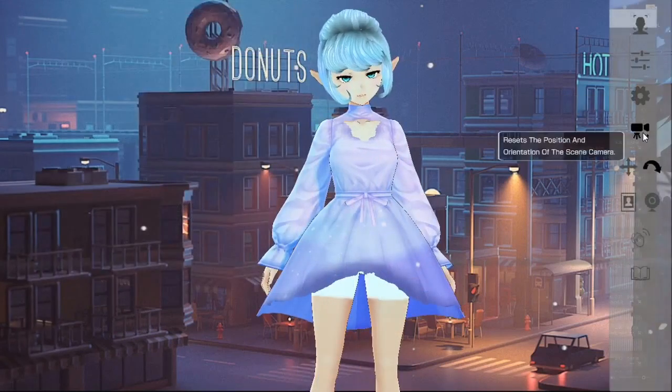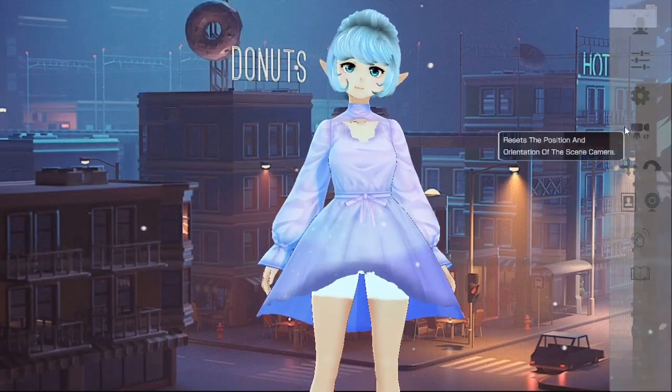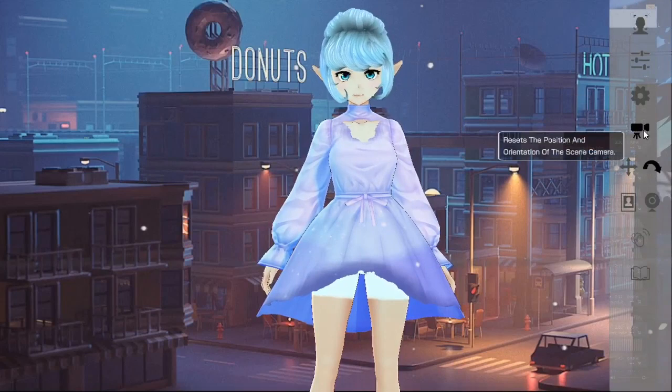So next we are going to be doing reset the position. This one doesn't really matter. It will reset your avatar if you need it to and send her back to the middle. Again, not always super important.